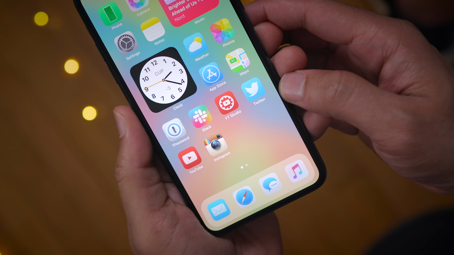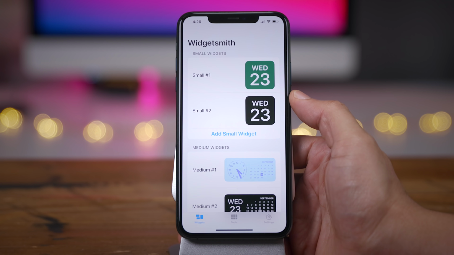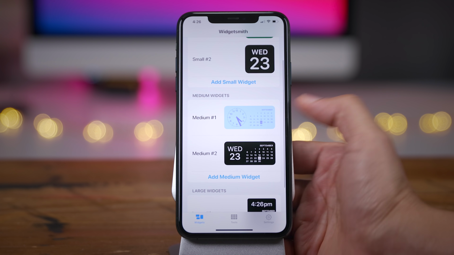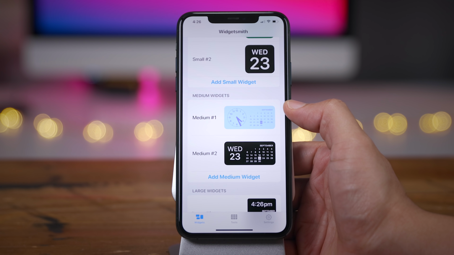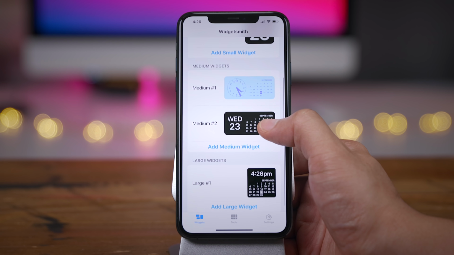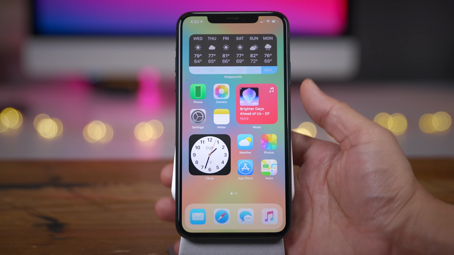And really, as far as widgets are concerned, this is just the tip of the iceberg. There's an app called Widgetsmith, no doubt you've heard of it, which allows you to create your own customized widgets to really make your iPhone home screen your own.